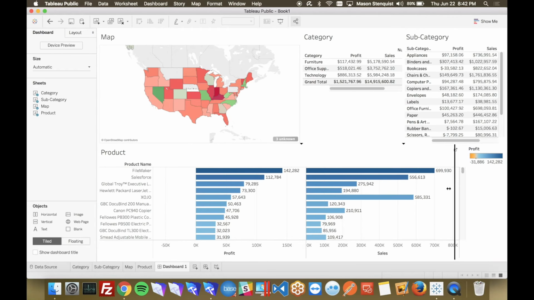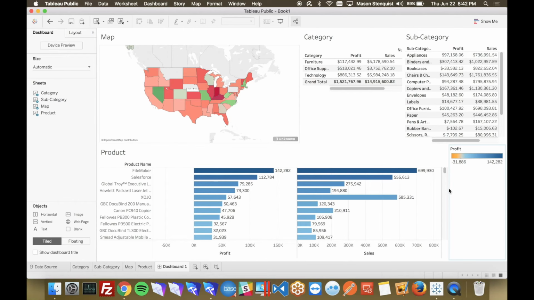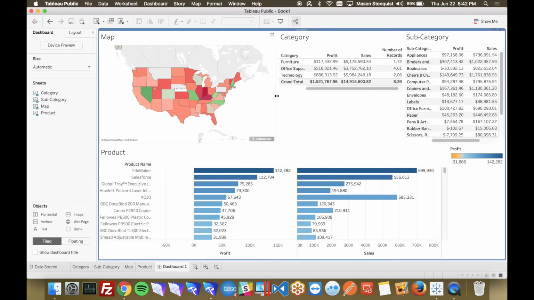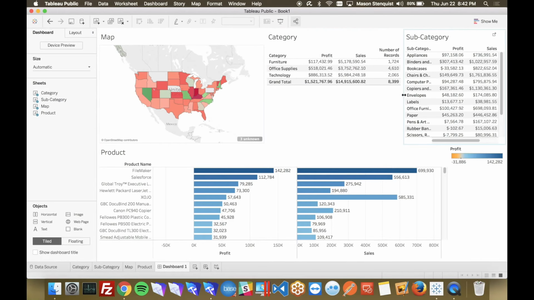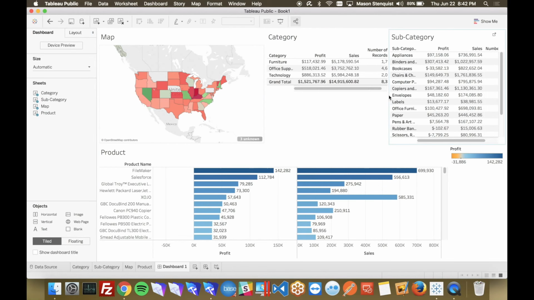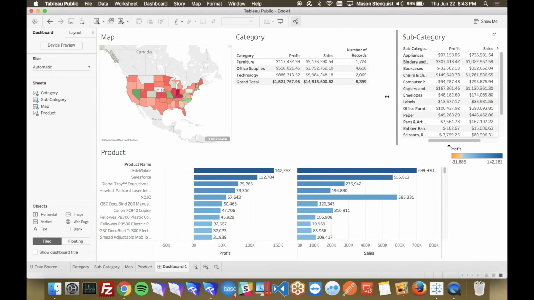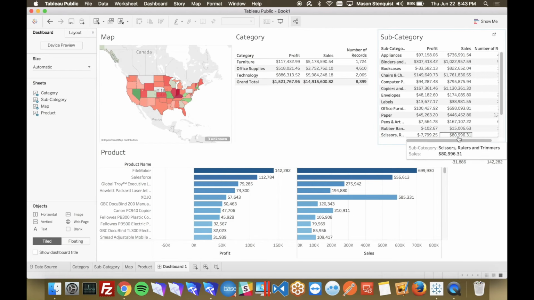There we go. So yeah, it's very easy to reframe these, give them some more space if you need to, maybe a little less space on the map, a little more space on the subcategory. Alright, let's actually go a little more so we can see these. Alright, it's looking pretty good.